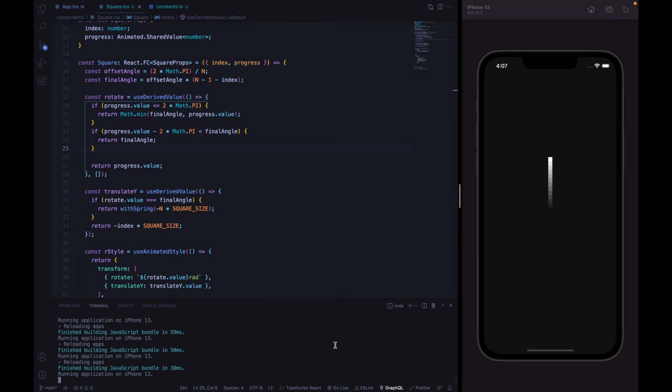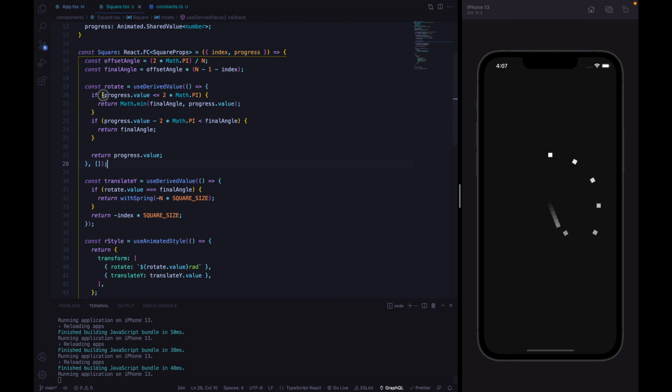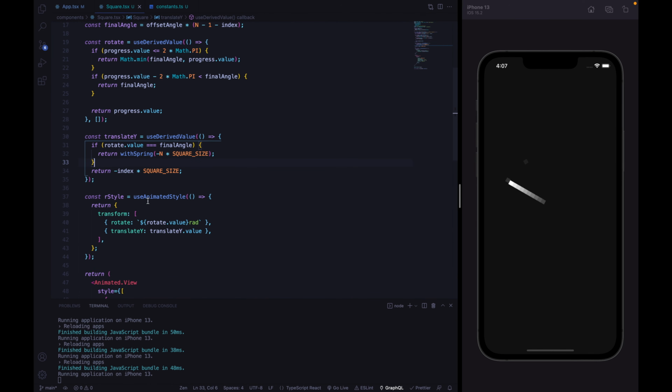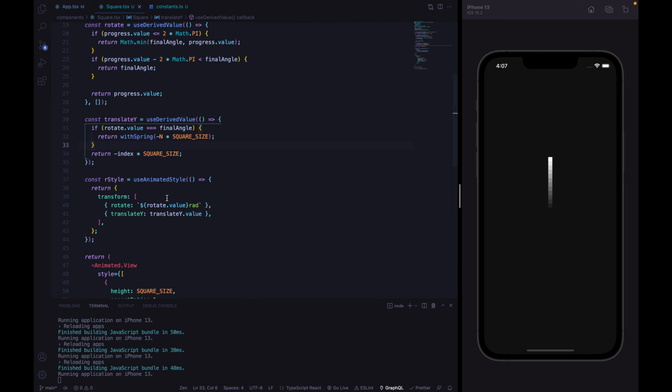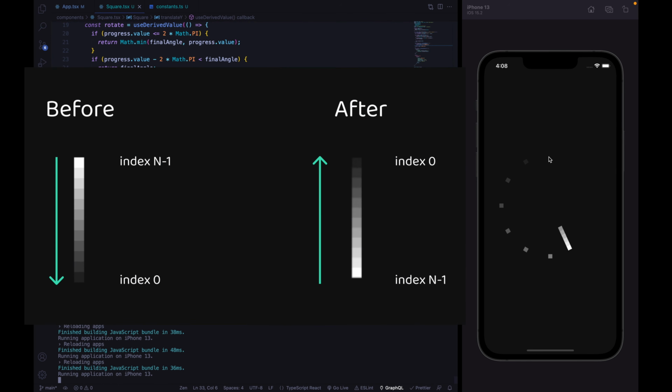So what is happening right here? The rotation animation is working nicely, but we need to fix this translateY animation. And what do we want to do? We know that at the beginning the translateY, actually let's visualize the squares. We know that at the beginning the last square is right here, and the first square is right here. So if we run the animation, we can see that we want to flip the order of the squares. So we want that the last one become the first one, and vice versa.